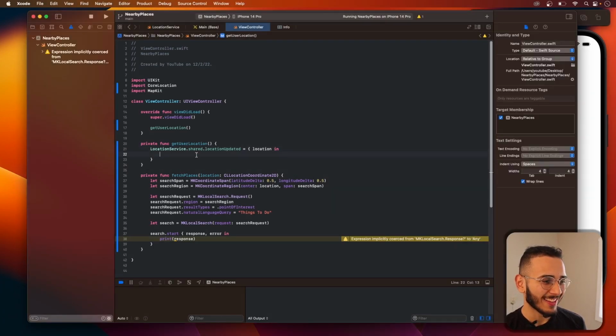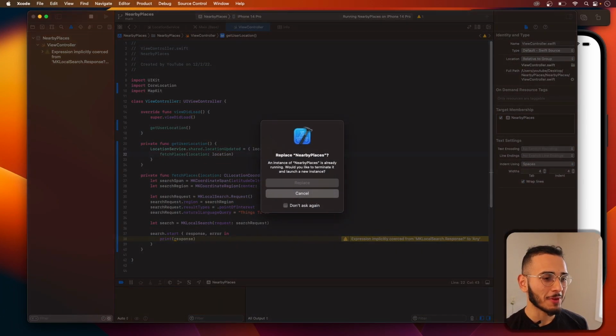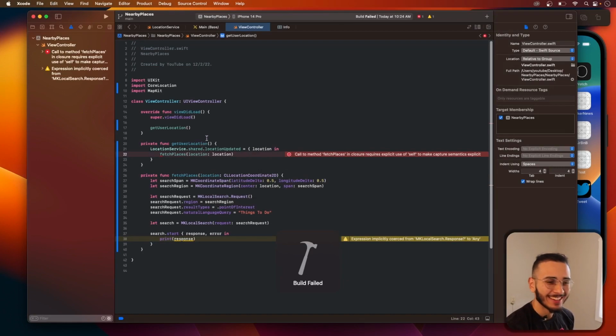Oh, I always forget, right? You gotta call the function, otherwise nothing's gonna happen. I need self. And let's be a good programmer and do weak self.